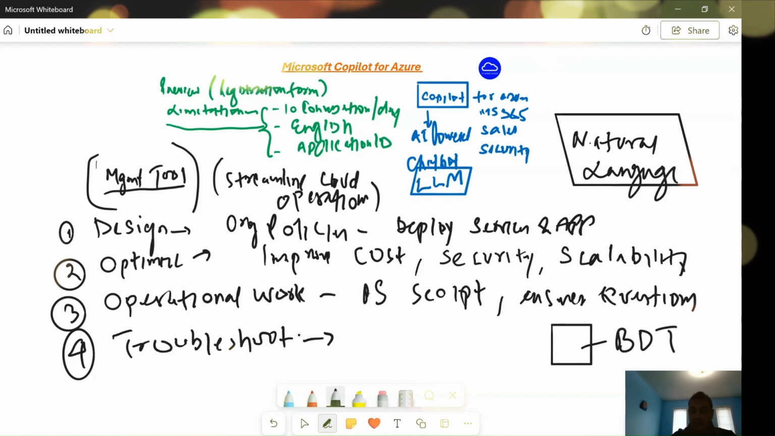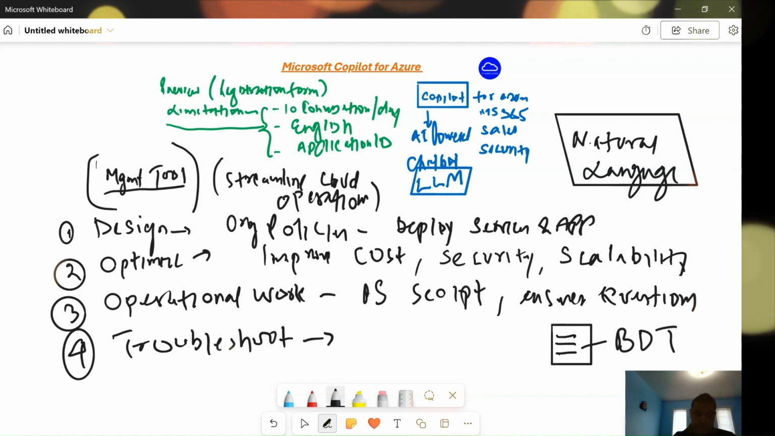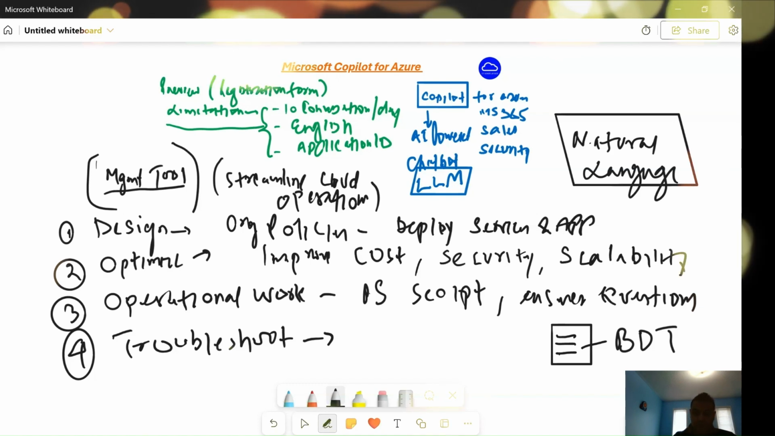Right? Now you can give prompts here and it can generate content for you and troubleshoot. You can optimize, you can create PowerShell scripts. It will help you design based on your organization policy. So those capabilities are not there. So I will say that all these products will complement each other, but I think there is a lot of potential for Copilot from Microsoft Azure, and it makes the life of a cloud administrator really easy.